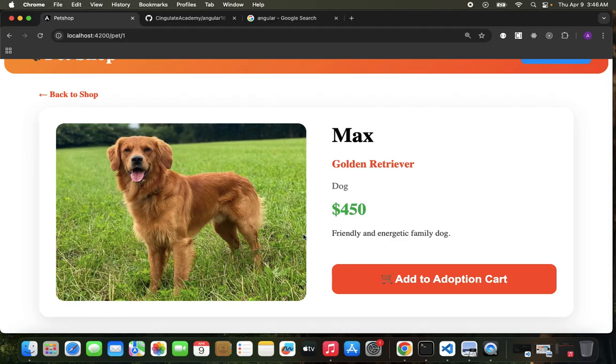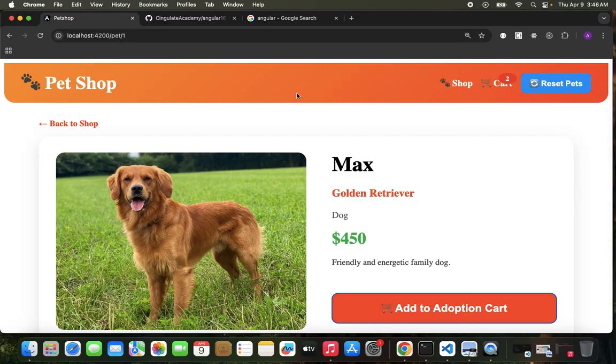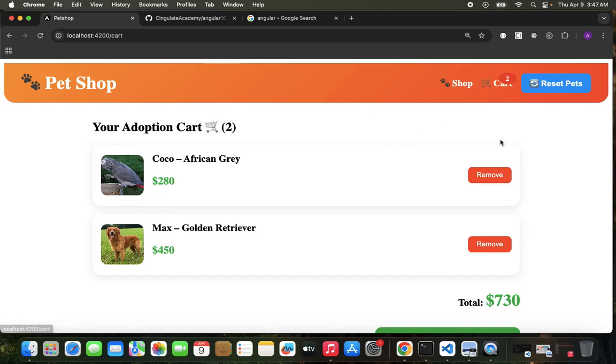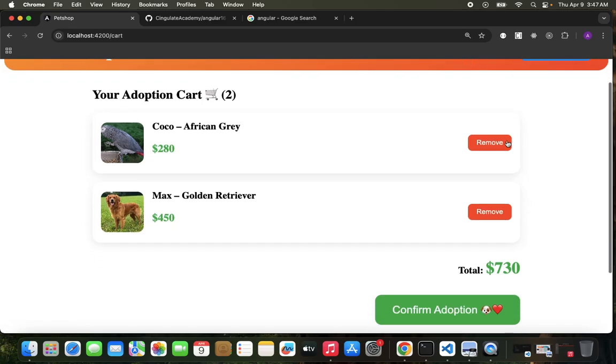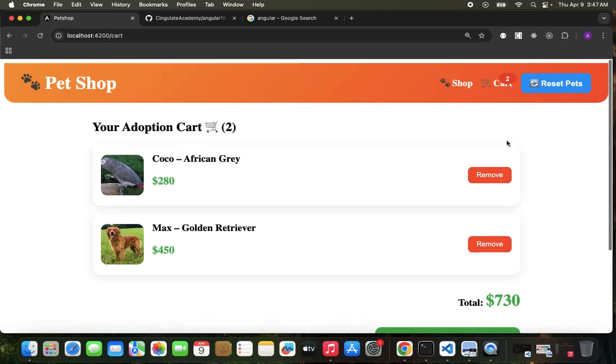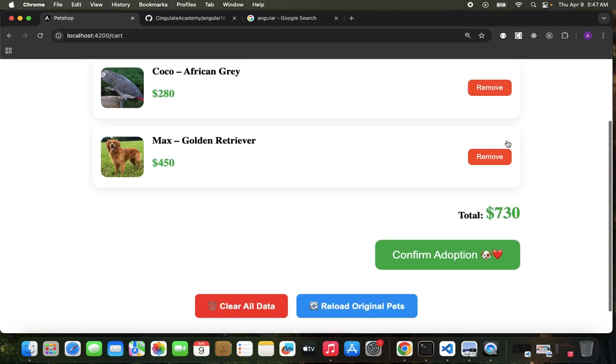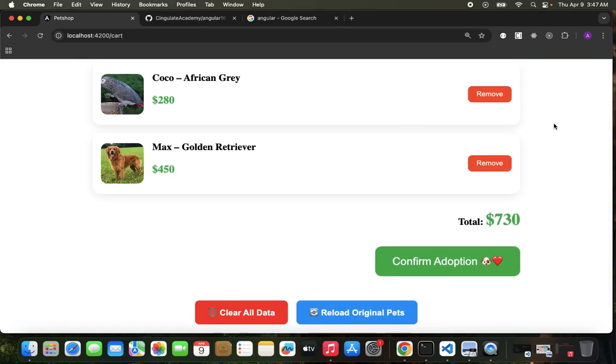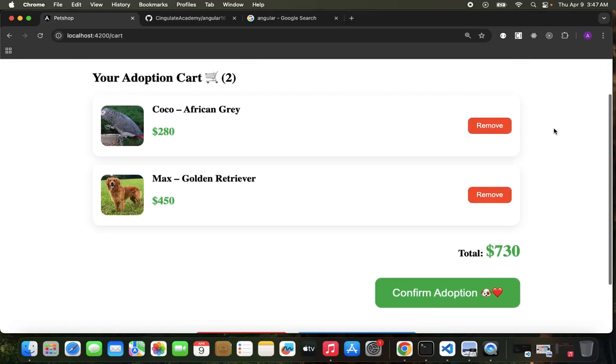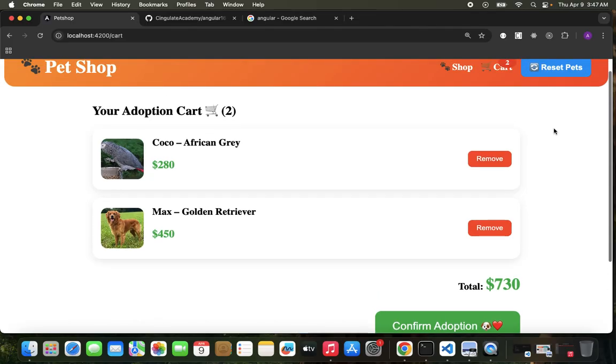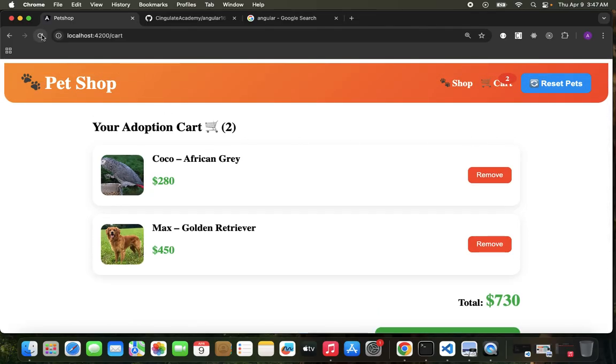So you want to add this golden retriever. So you add to adoption cart like that. And then in our navbar, we have this cat icon. And then I can click here. And then we have the cat that we've added into our cart for adoption.